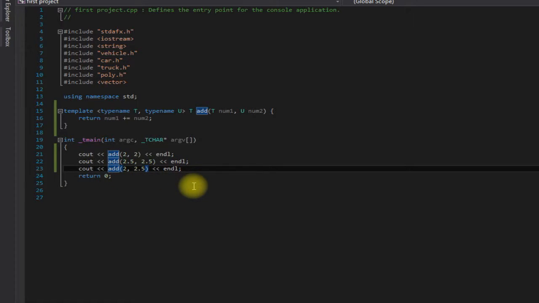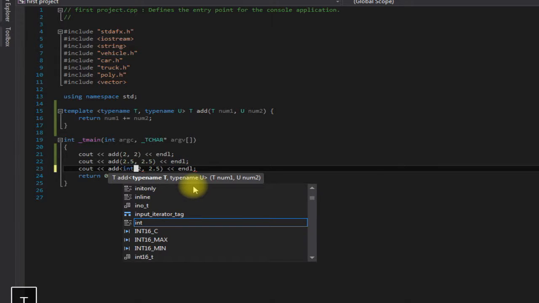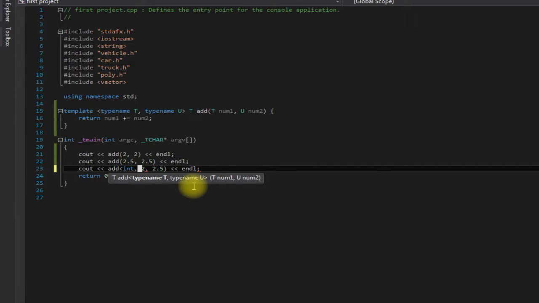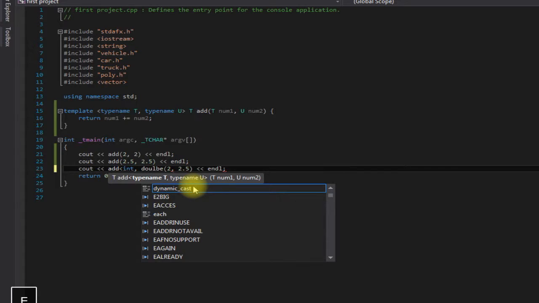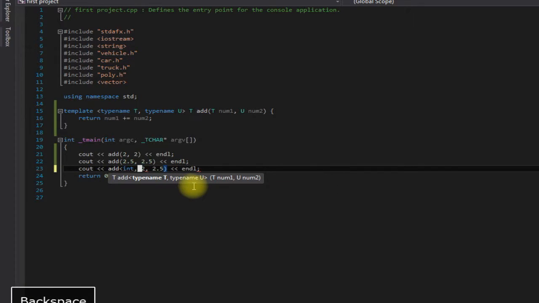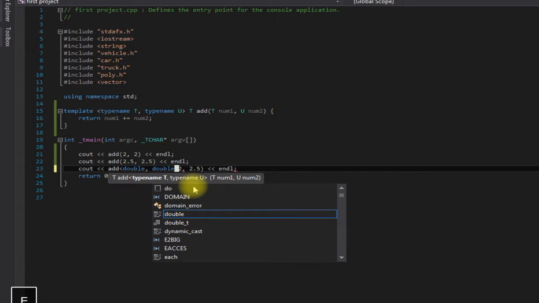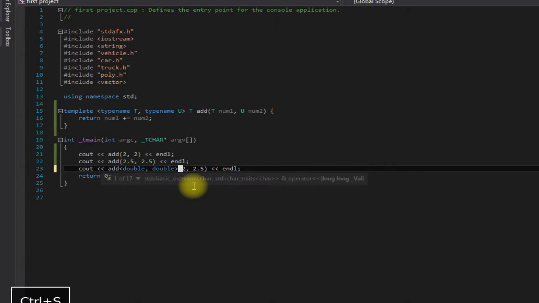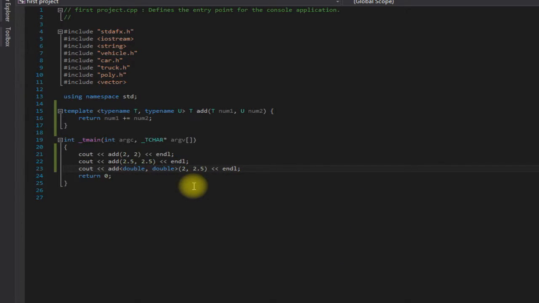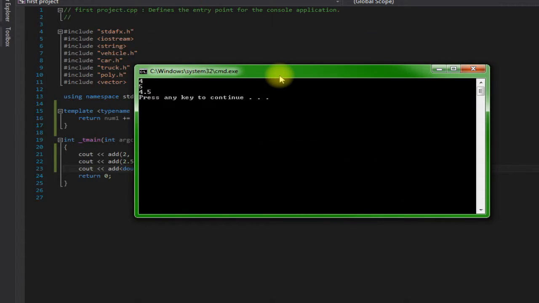And we can also do the exact same thing that we did last time by telling it exactly what we want it to do. Actually, we can just pass them both in as doubles if we so desire. Probably the easiest way to handle that. Run it, and then we get the desired result.